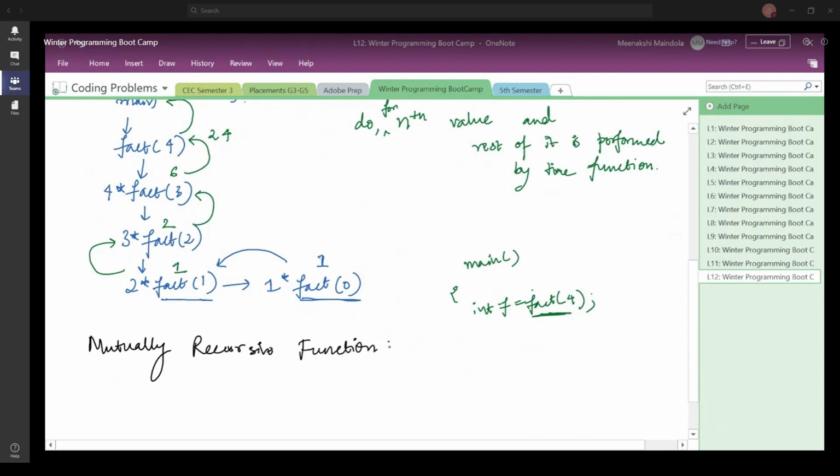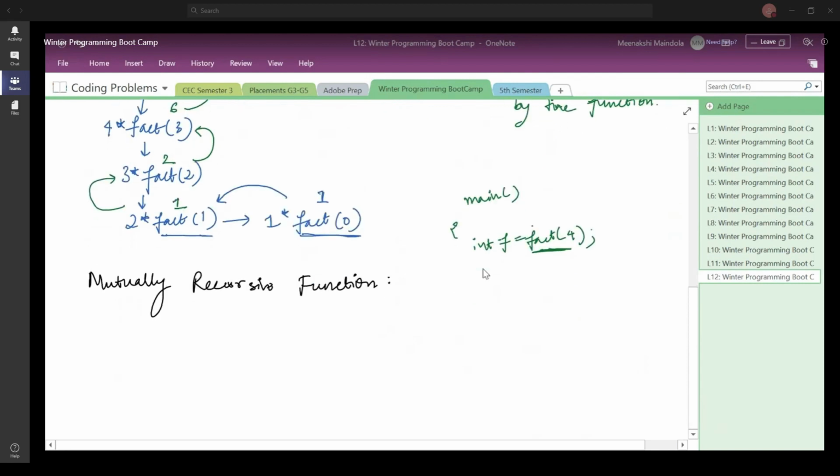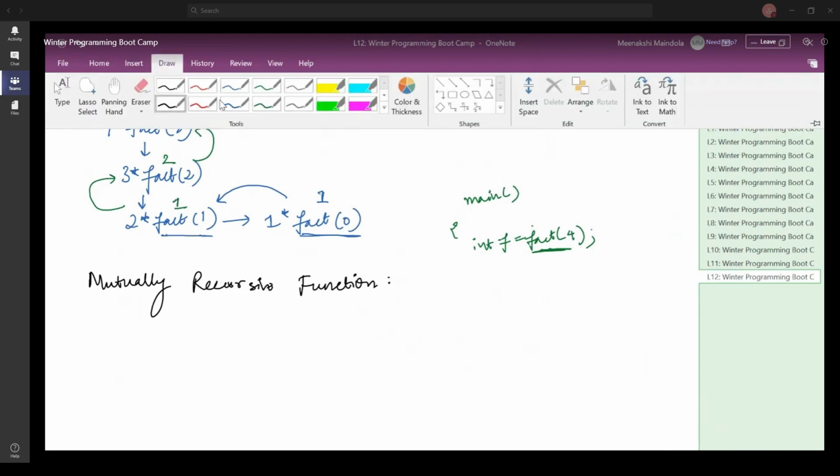So what are mutually recursive functions? By mutually recursive functions, we mean that two or more functions call each other in a recursive fashion. Let us look at an example and then we will understand what mutually recursive functions are.